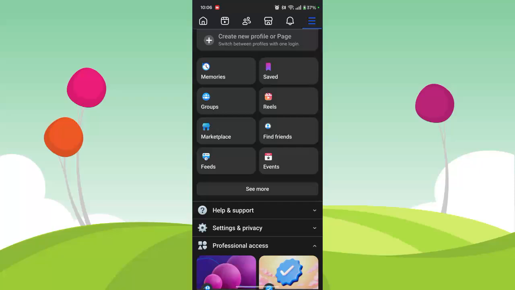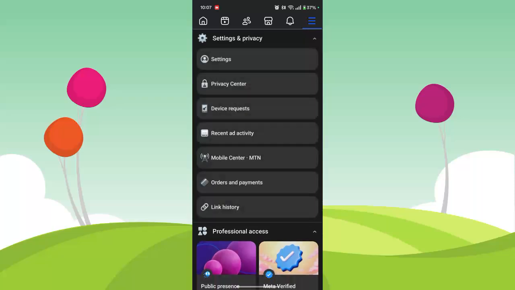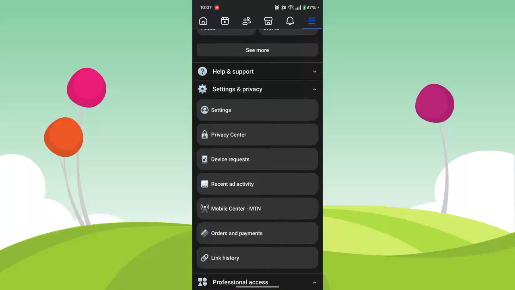In this video, I'm going to show you how to hide your Facebook friends list. Open your Facebook application. Go to the settings by tapping on the three bar at the top right corner. Select settings and privacy. Under settings and privacy, select settings.